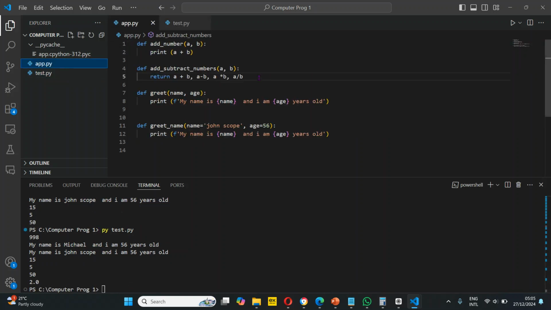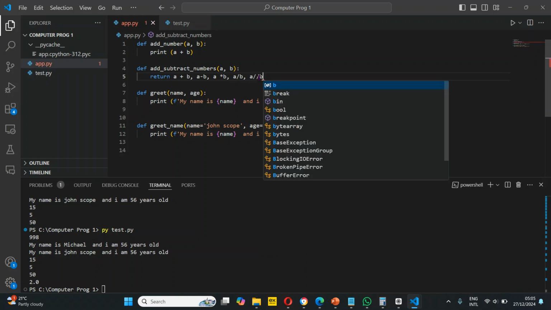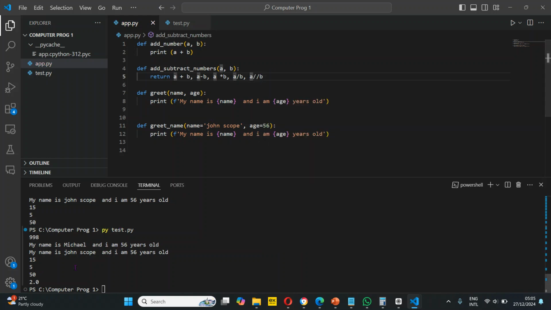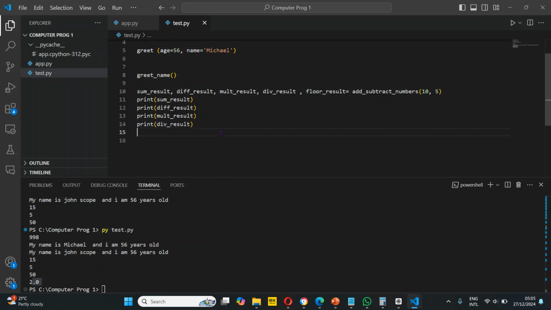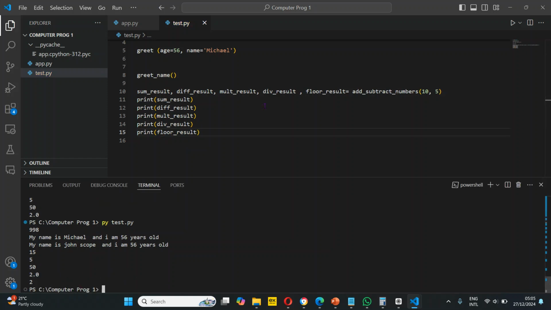So even if I come here again and do a floor division b. What this floor division does, you can see what this divide did: it has 2.0, which is bringing out the float, the decimal number. So a floor division b will exclude this decimal number. Let me just put floor result. If I print floor result, you can see it gives me the answer 2. It excludes the decimal point and just gives me the integer whole number, which is 2.